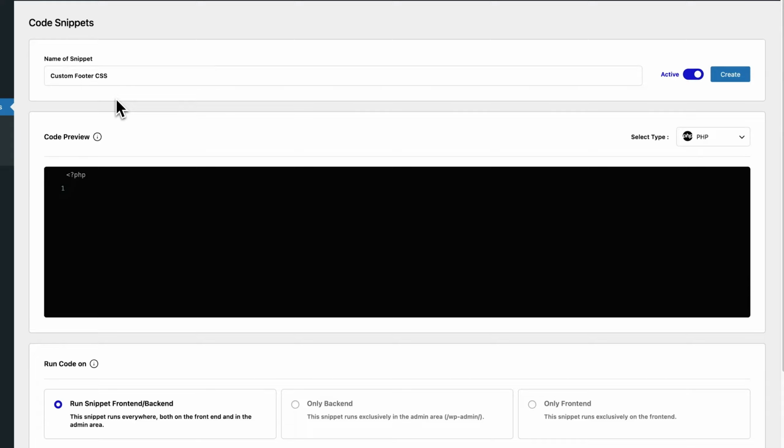Now, right beside that, you will find a toggle switch from where you can activate or deactivate the snippet. And the best part, you can turn it on or off anytime without having to delete anything, which is super handy if you're just testing or need to pause a snippet temporarily.